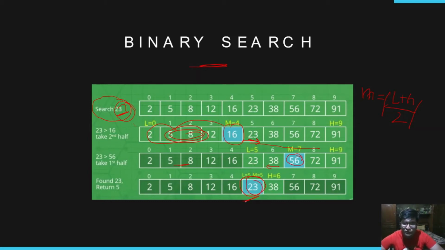So yeah, we have found our number 23, and this was the approach. This is a divide and conquer based approach. So as you can see, we are basically dividing our given array into subarrays and then checking our values and then reaching our solution. So this is basically what we call DNC, divide and conquer approach.